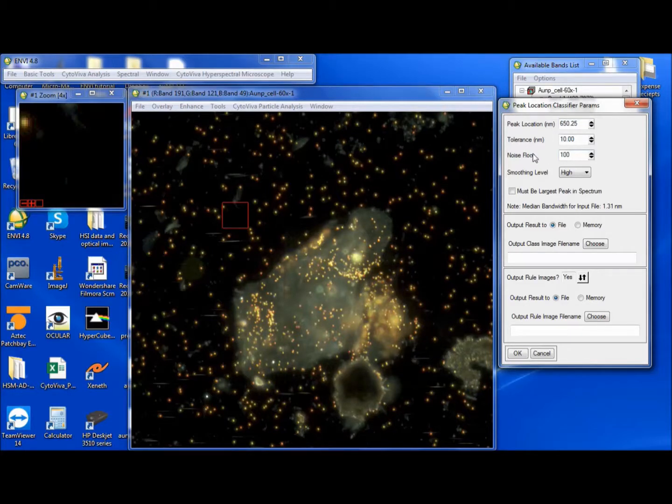And then this is an important parameter here, noise floor. This indicates that for it to be counted as a peak, it has to be above a certain threshold, the noise floor. So I always recommend that this is higher than 1000, assuming you have a good signal to noise ratio in your data cube.